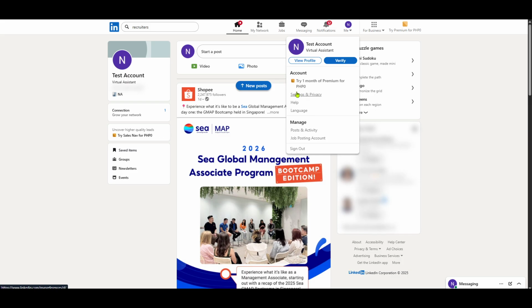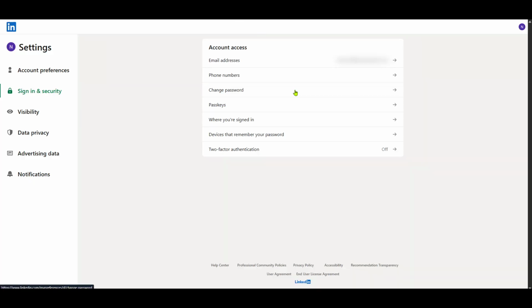The Settings and Privacy panel will present you with a host of options. Here, click on the section labeled Sign In and Security. This is where we can troubleshoot issues related to email addresses, phone numbers, and other security details that might prevent you from receiving your verification code.